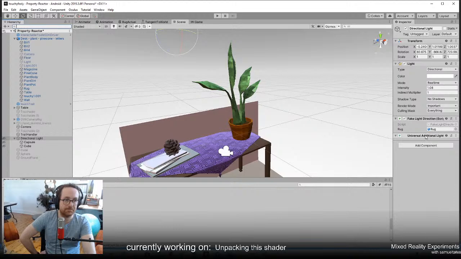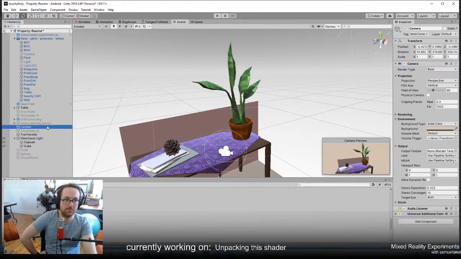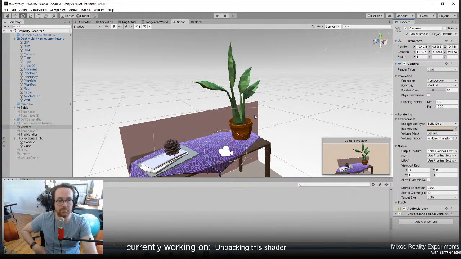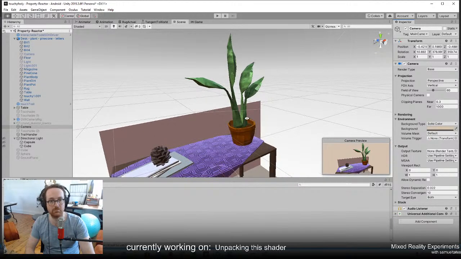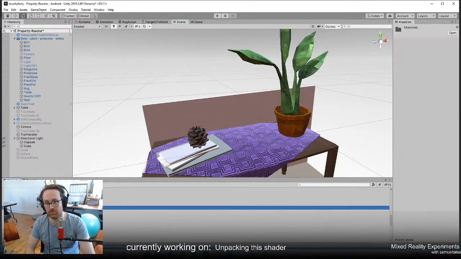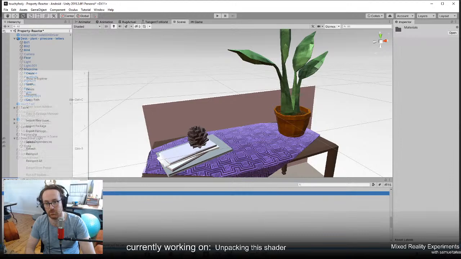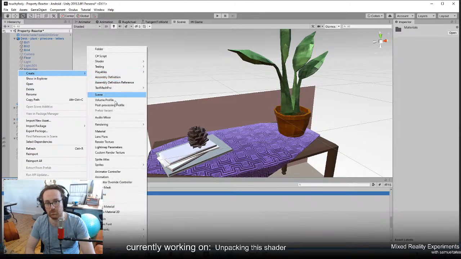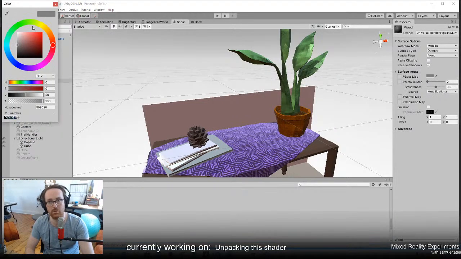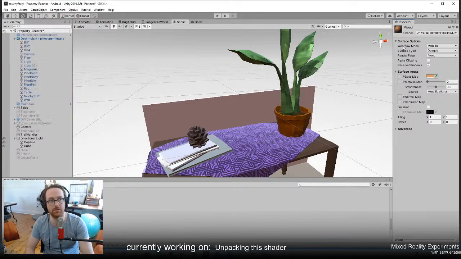I see. That's weird. Okay, so it just must be a thing. Alright. Look. Now let's just chuck it on there as well. Materials. Create. What would this be? Wood. Brown. Wait, hang on.